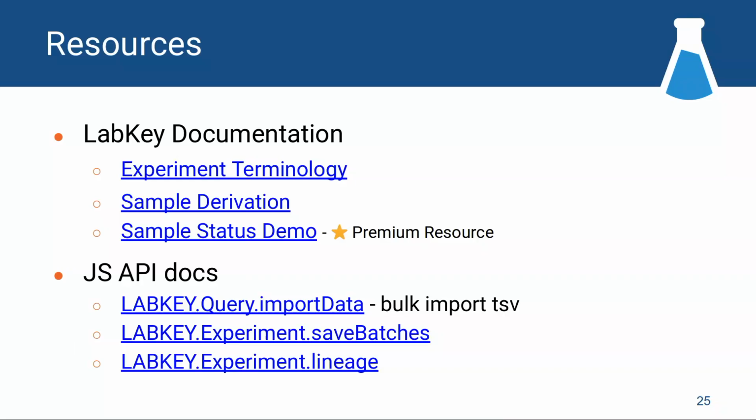All right. So on our labkey.org website, we've got lots of documentation about experiments, lots of documentation about deriving samples. And we'll hand out these slides so you can click on these links. You can also search for these topics, and the search works. The sample status demo that I showed you is kind of the old version at the moment. I'll be updating that within a week or so with the new enhanced version so you can see.